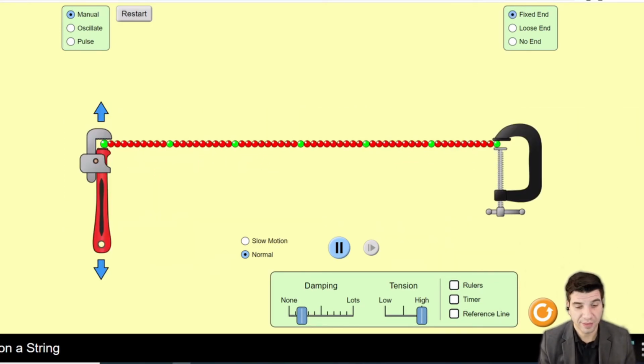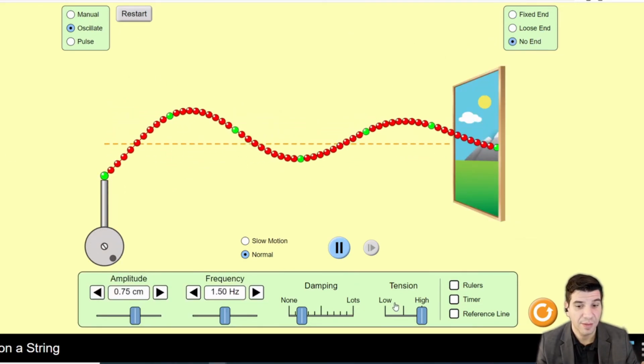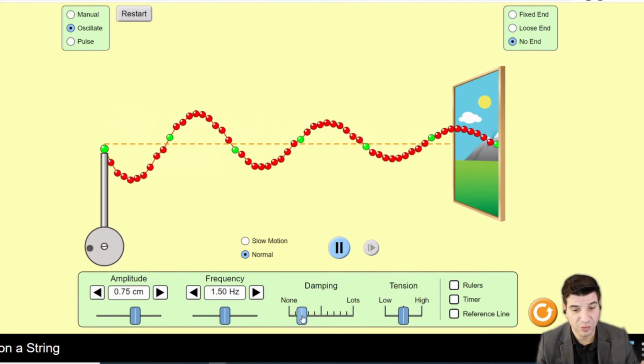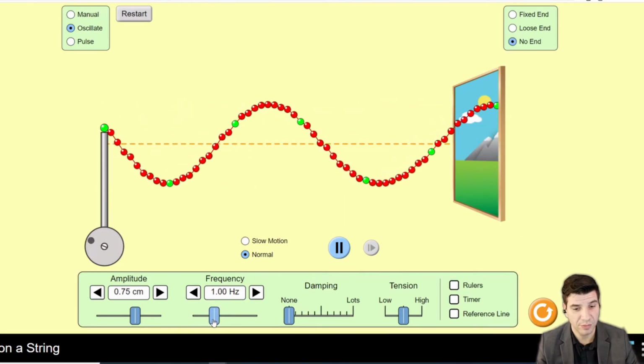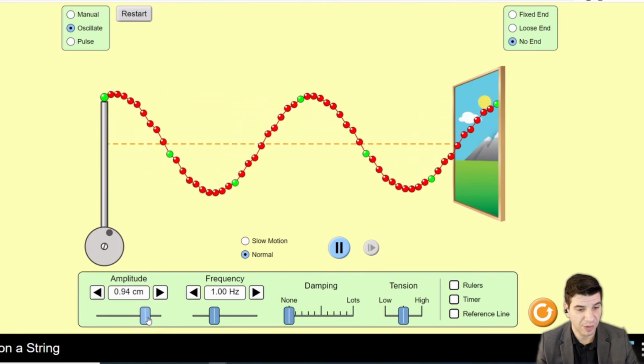All right, with that said, we're going to set up everything for our universal wave equation investigation. So I'm just going to take the information directly from the slides. I want you to adjust the settings to oscillate, no end, medium tension. We're going to set it to no damping, a frequency of 1.0, and an amplitude of 1 centimeter.